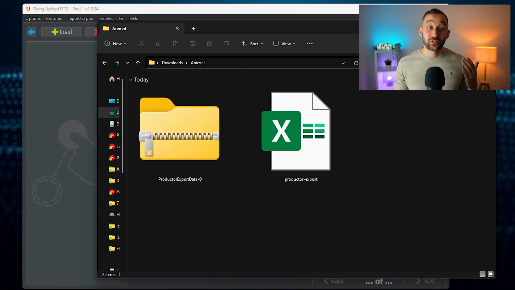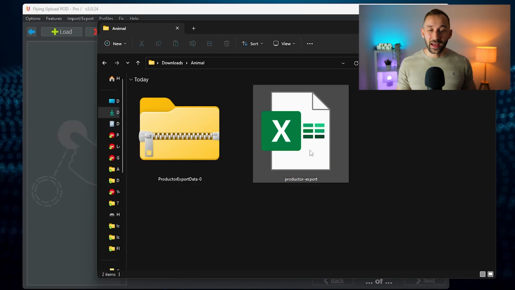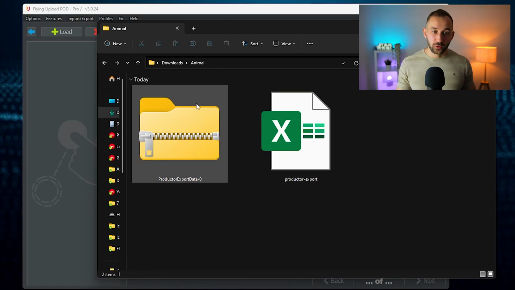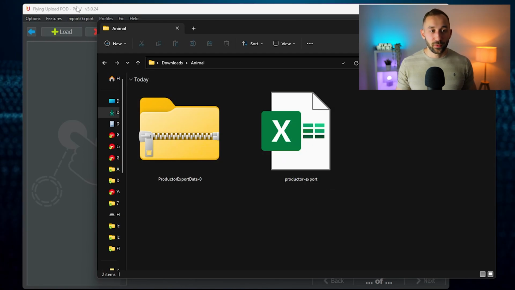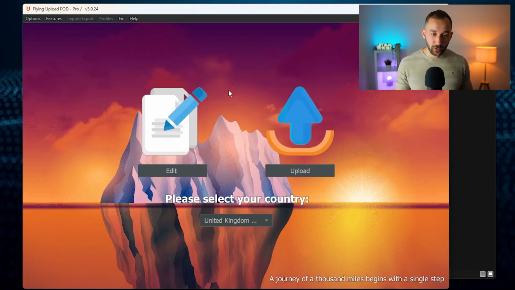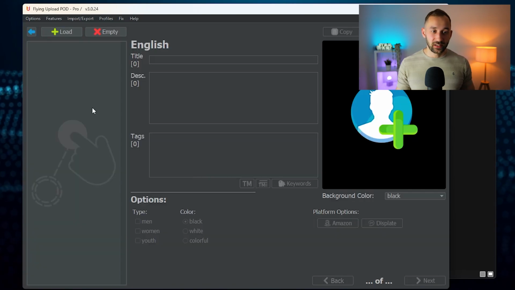And now we get to the interesting part. So you need to have both the zip file and the Excel spreadsheet in the same folder. So the animal folder I just created, I've got them both in here. This holds all of your designs and this holds all of your listing data. And now if we have Flying Upload opened as well next to that, it will open up like this. That's the home screen. But if you click on to edit, you will get into the listings side of things.